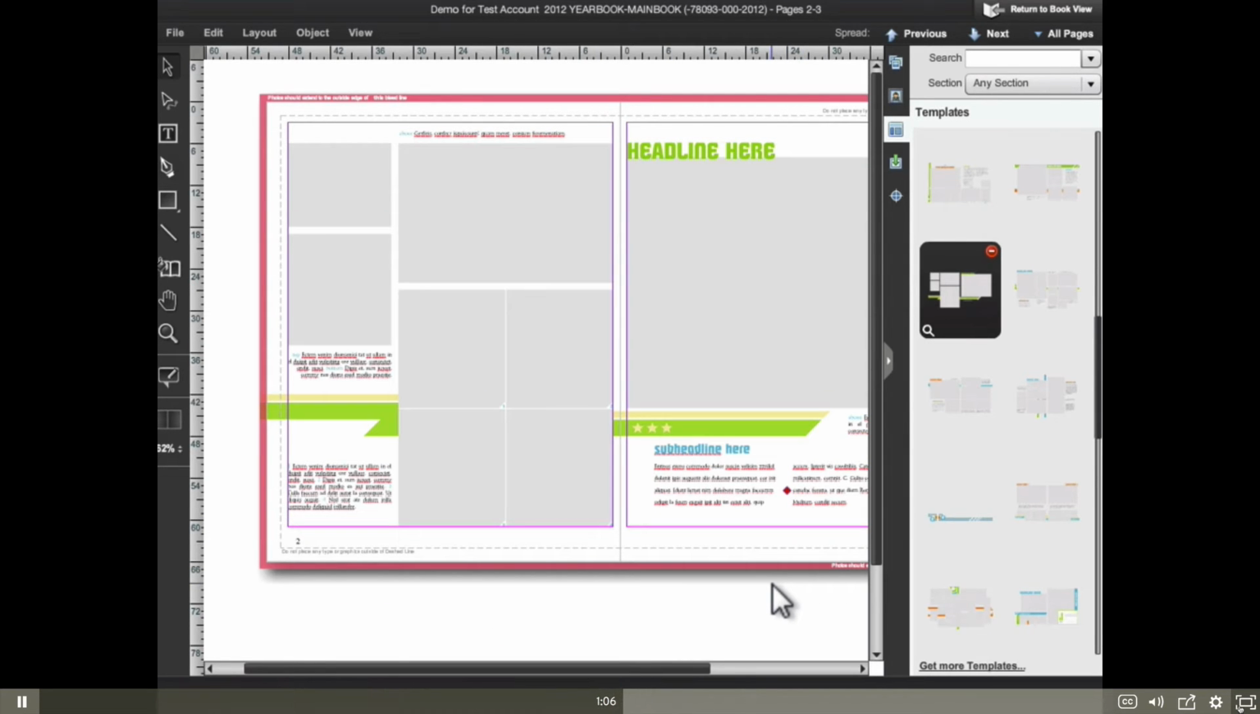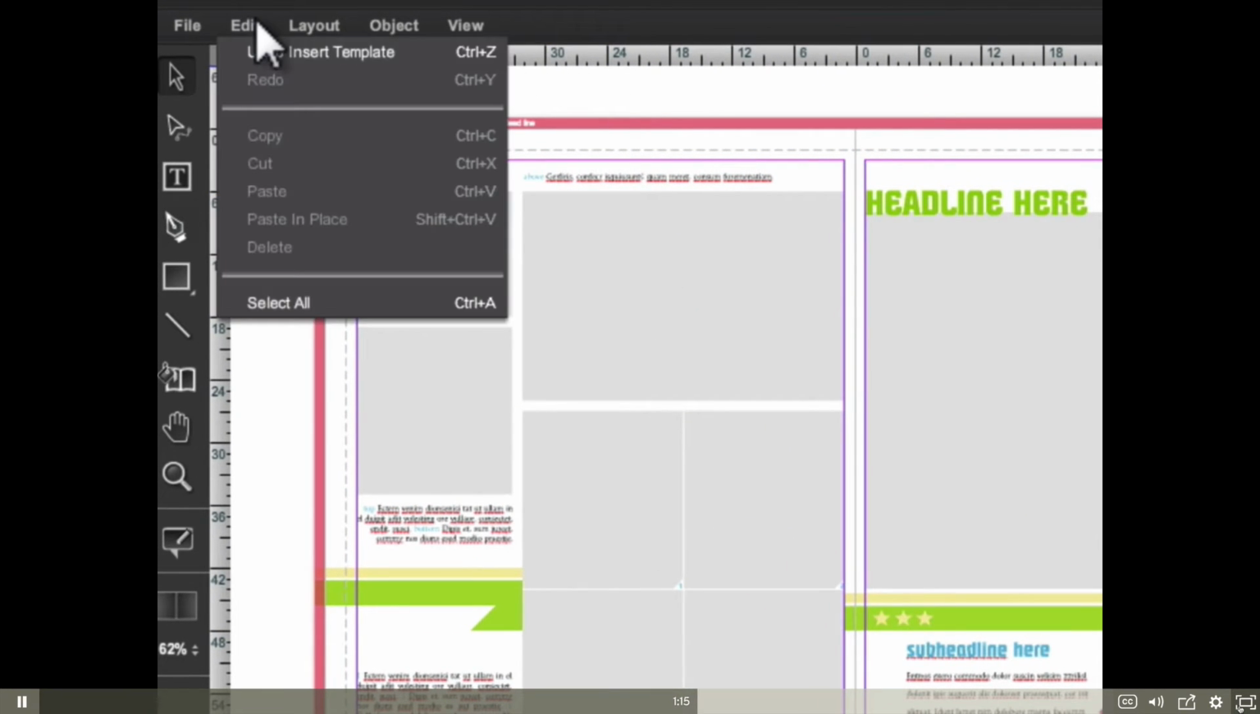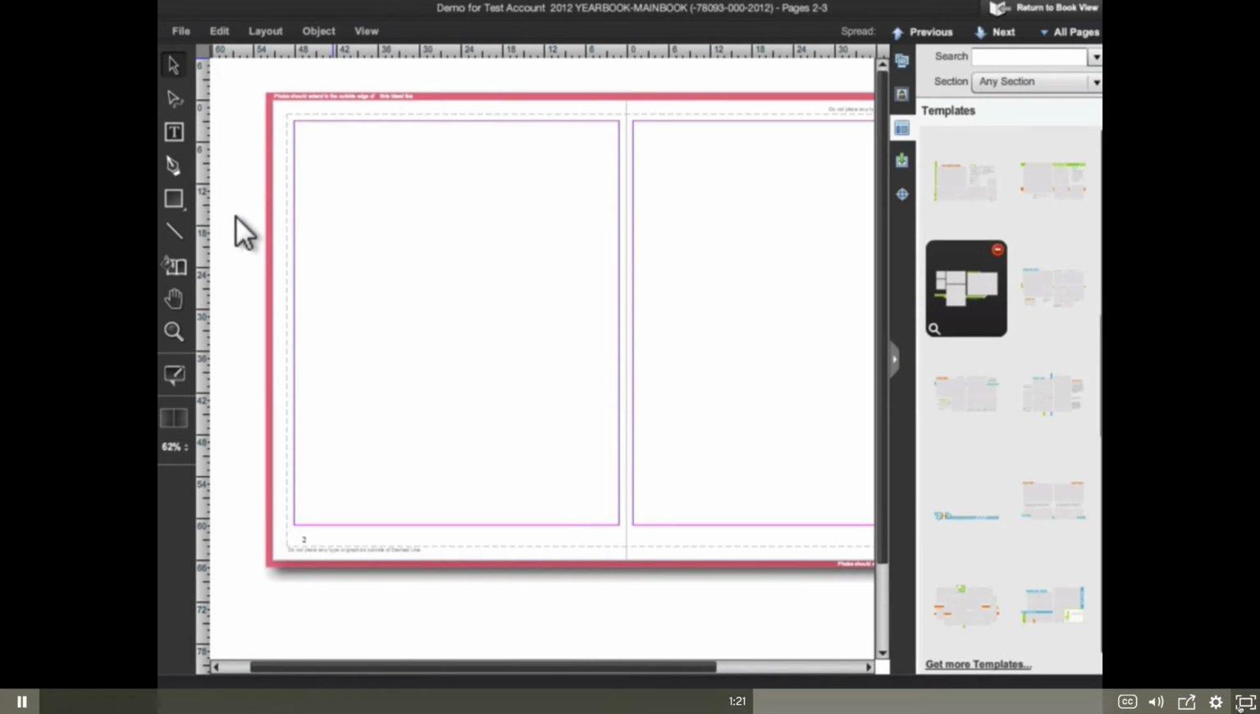If you apply a template and immediately decide that it is not what you want, the easiest way to remove it is to choose Edit Undo right after applying the template. Or you can go to the Edit menu and choose Select All, then hit the Delete key on your keyboard to get rid of the template.